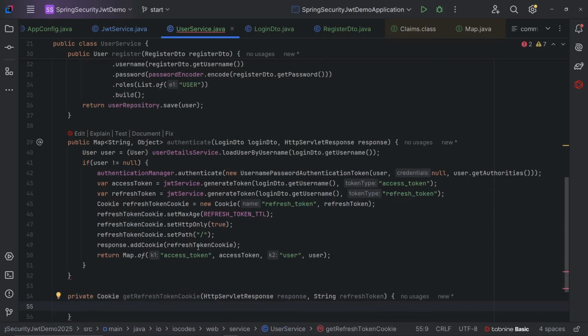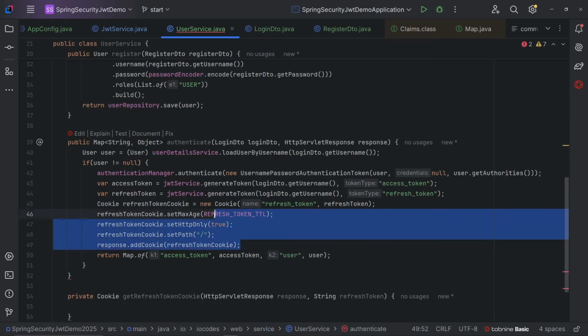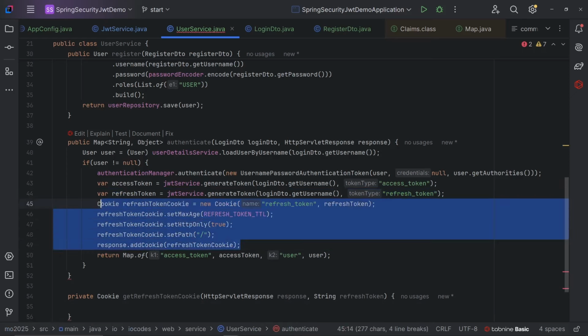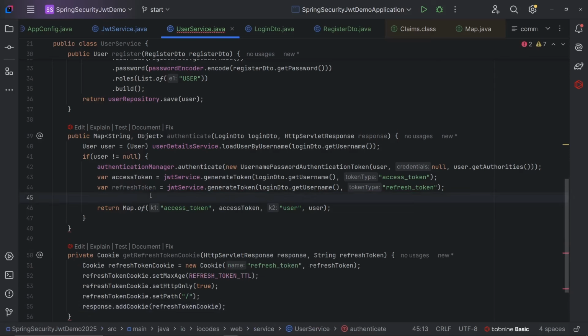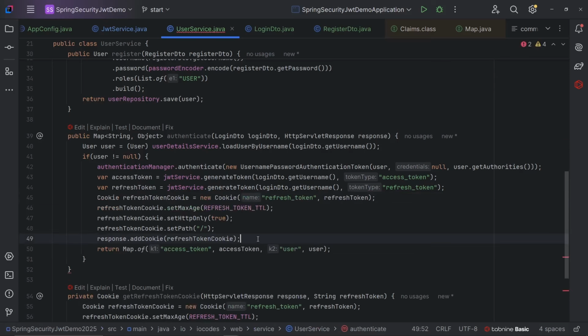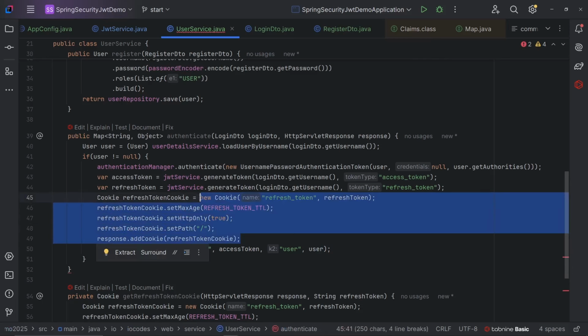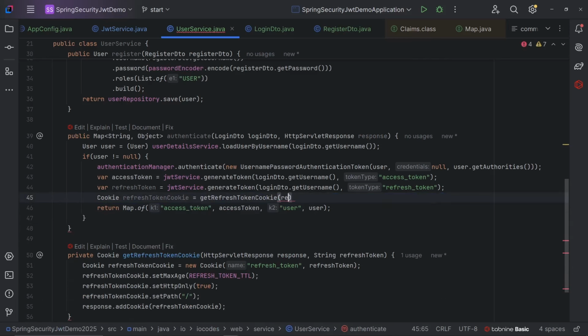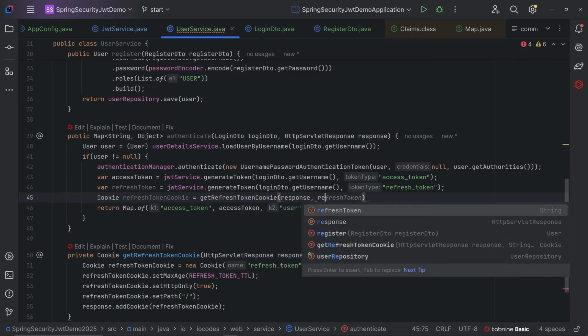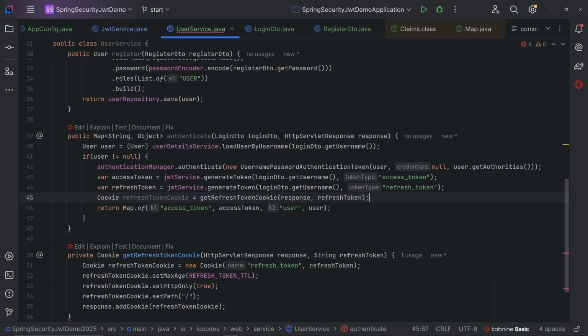And right here we'll simply move the whole of this, so I'll highlight everything, Control X, and paste it right here. Let's see, simply call get refresh token cookie response. Then we follow that by the refresh token itself. Okay, so that's it. I'm moving back.